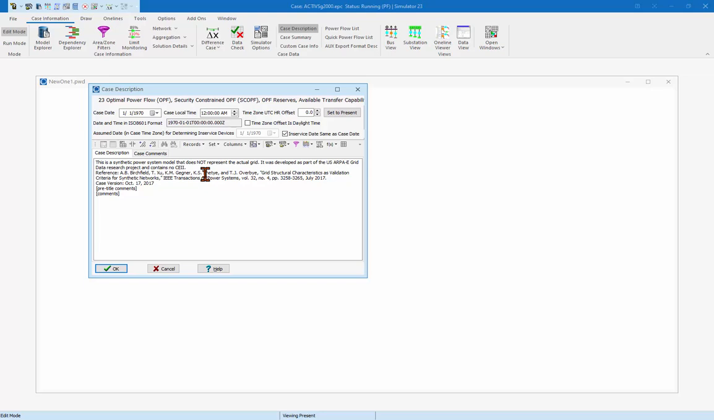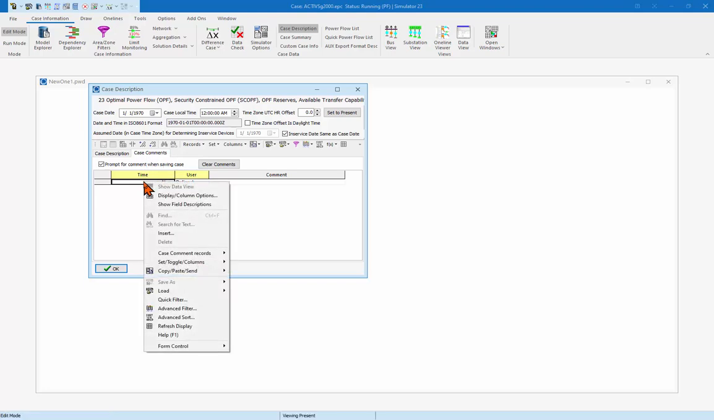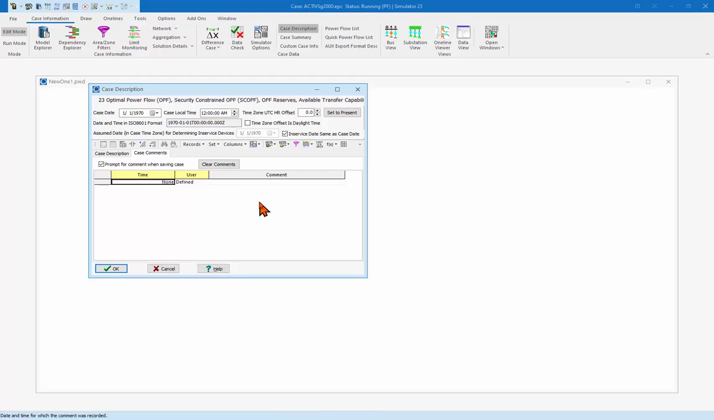The raw file format, I believe, still only supports 2 lines of text here, but other formats support additional lines. Also in PowerWorld Simulator, we have this case comment section. You can add a comment to a case at any time by going here and right-clicking down here in the case information display and choosing insert. You can add a comment. You can also, in many circumstances, when you go to save a case, be prompted, if this box is checked right here, to add a comment at the time that you save it.